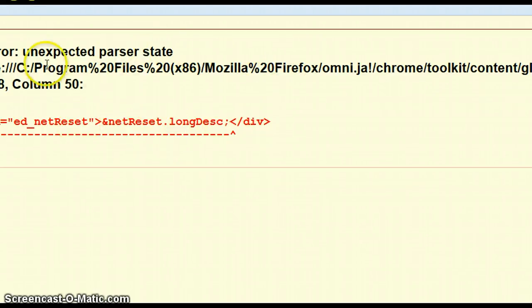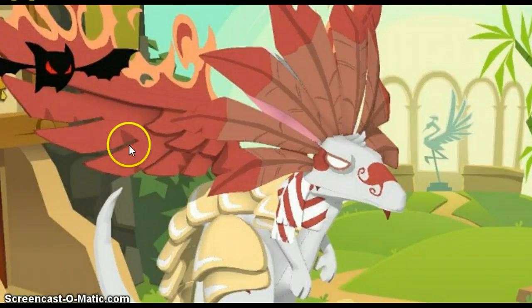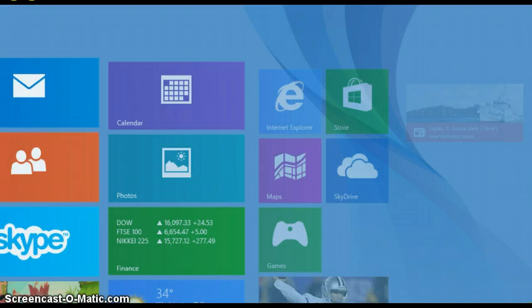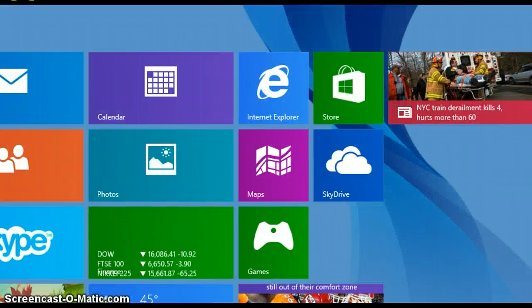What? Culture state? Okay, anyway, Animal Jam isn't working. I've tried so many times, and it just won't work, so I'm just gonna play some paint for now, and then later on, I'm gonna try and make an Animal Jam video.